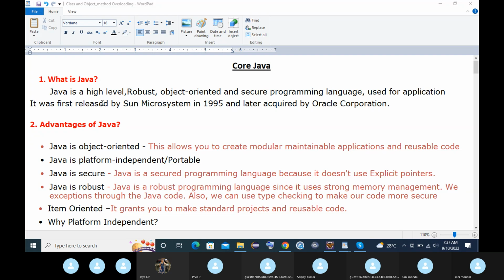Now there are so many terms I have used, like high level, robust, object oriented. What do all these mean? We also have to know all these meanings, so I will cover that in the advantages of Java. So first thing is Java is object oriented. Before the development of Java, whatever programming language you see, whether it is C language or any other, those are not object oriented. Once Java came into the picture, then this object oriented concept also came into the picture.